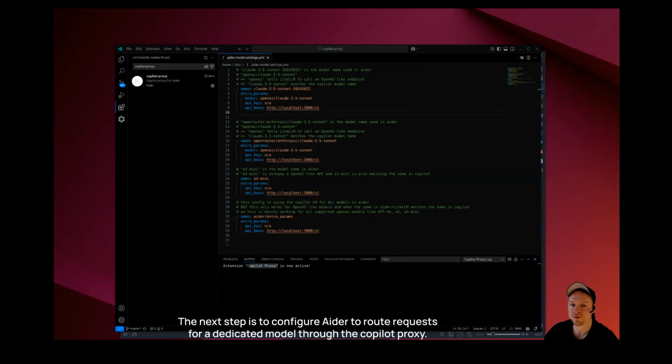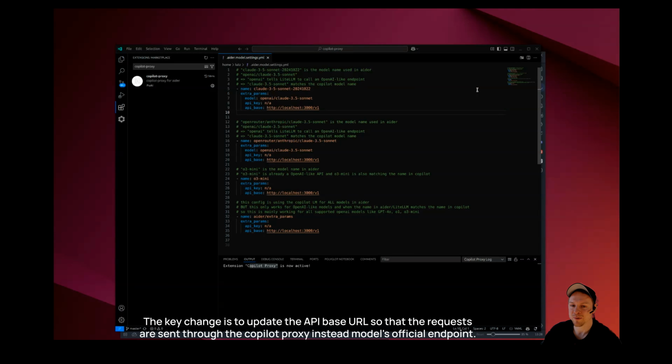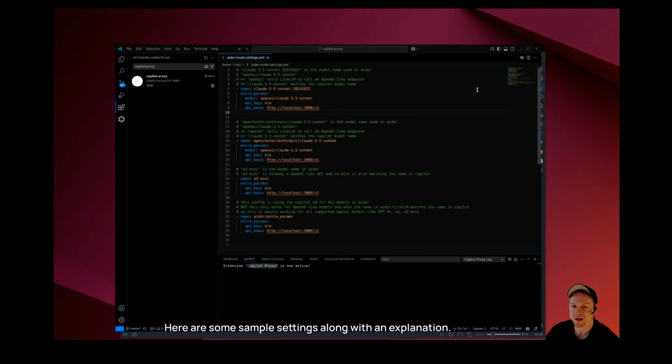The next step is to configure Aider to route requests for a dedicated model through the Copilot Proxy. To do this, create a YAML configuration file named .aider.model.settings.yml in your home directory, or look into the Aider documentation for alternative file locations. In this YAML file, you define the LiteLLM settings for each model. The key change is to update the API base URL so that the requests are sent through the Copilot Proxy instead of the model's official endpoint. Here are some sample settings along with an explanation.